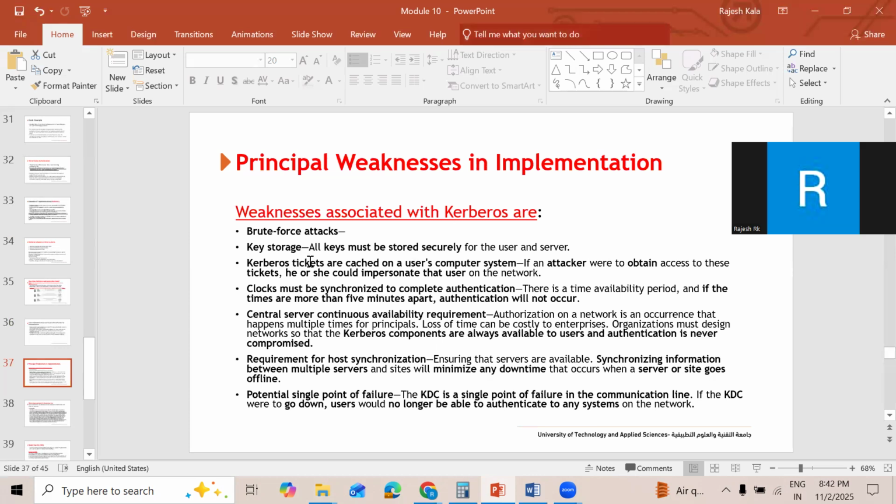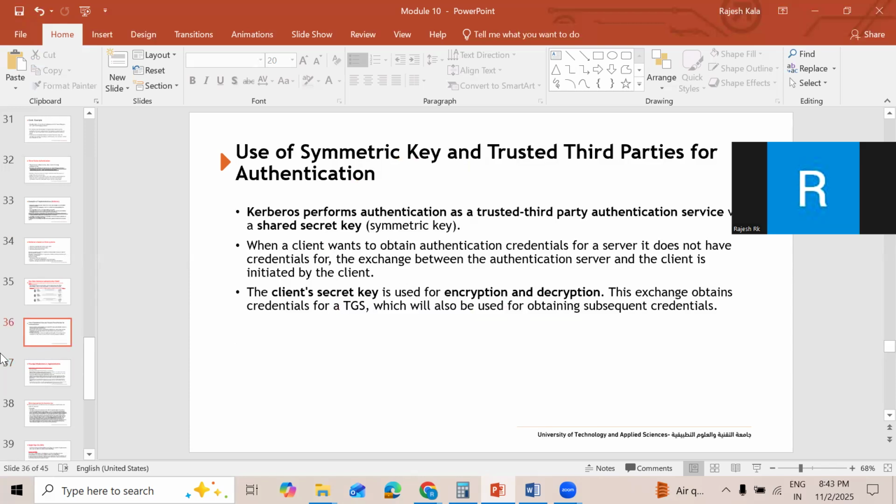Then Kerberos tickets are cached on the user's computer system. If an attacker obtains those tickets, he can impersonate the user. The tickets are being stored in a system. If someone attacks the machine and gets the key, they will act like a client or user and they will make the network go down.